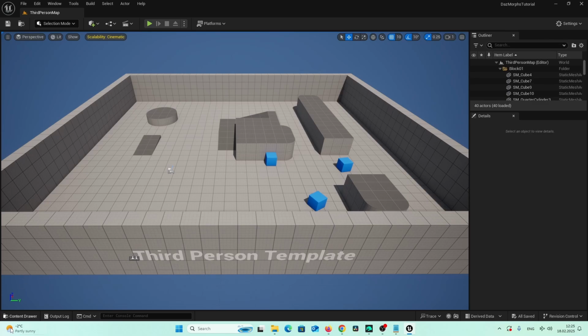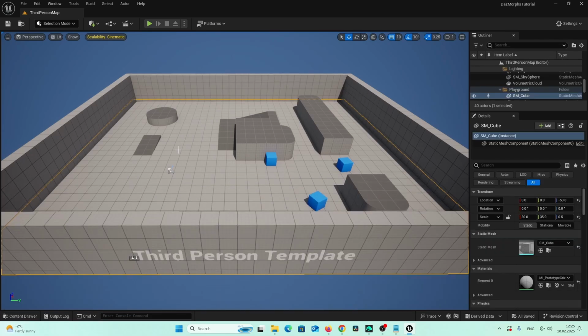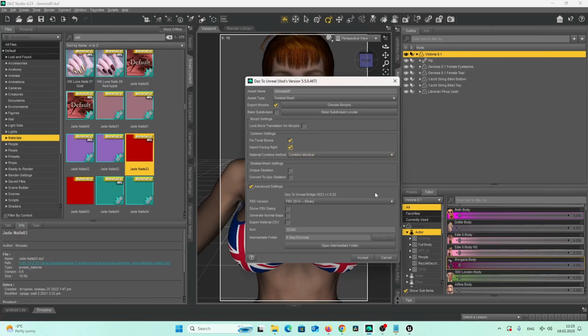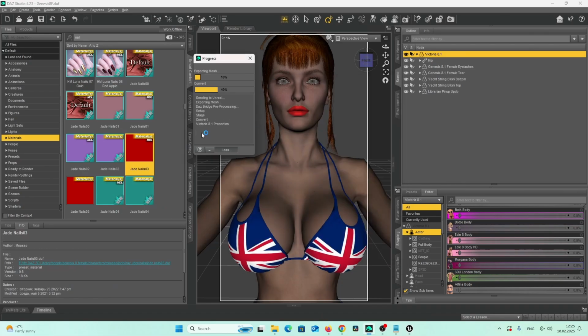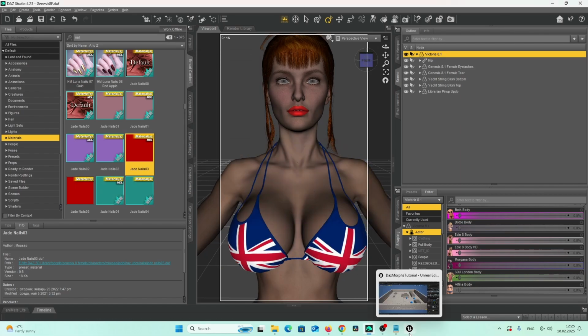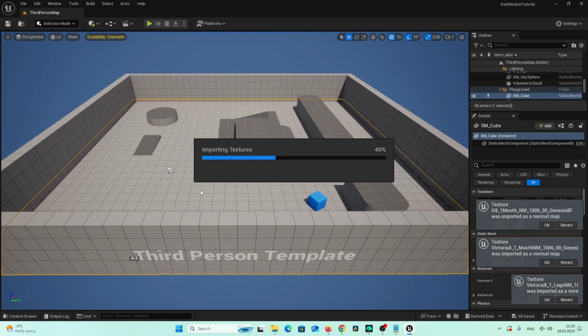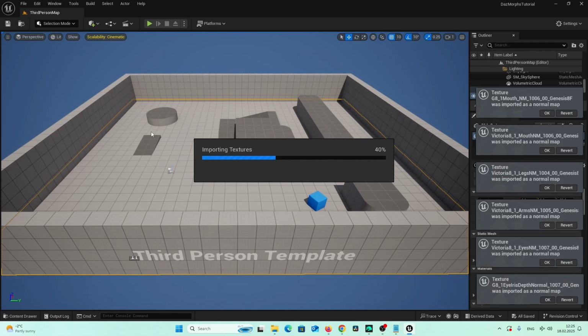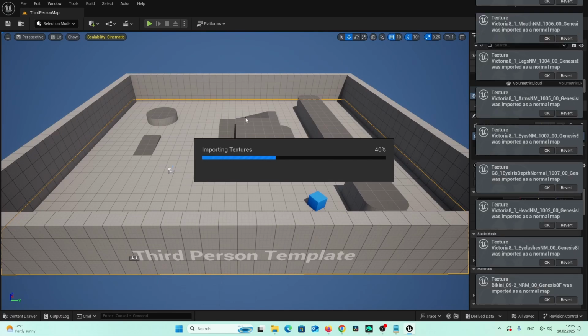Our Unreal project has been restarted, and we have the Daz to Unreal plugin enabled, so let's just press the accept button on the Daz part. And let's wait until it is alright, and it has been exported from the Daz part, and let's wait while it's being imported into the Unreal project.